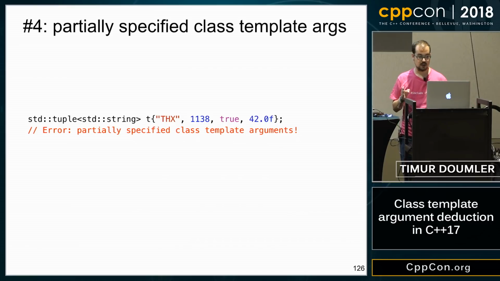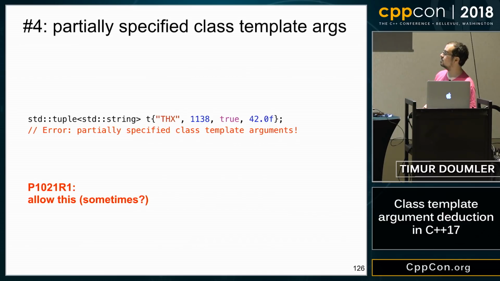And the last thing: as we already saw, CTAD only works if you don't write any template arguments. So you can't partially specify them. That only works with the make functions. So we might allow this sometimes. It looks a little bit odd if you have a tuple and you say string for the first one, and you omit the rest, but then it's a tuple of 4 elements.